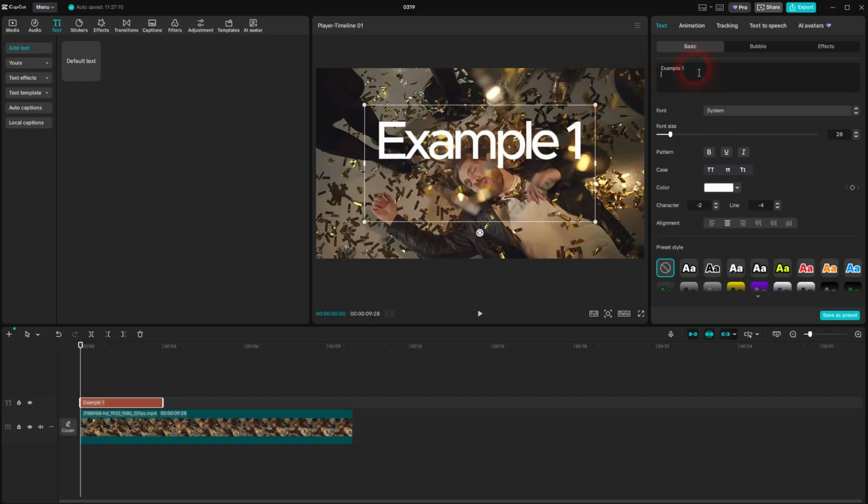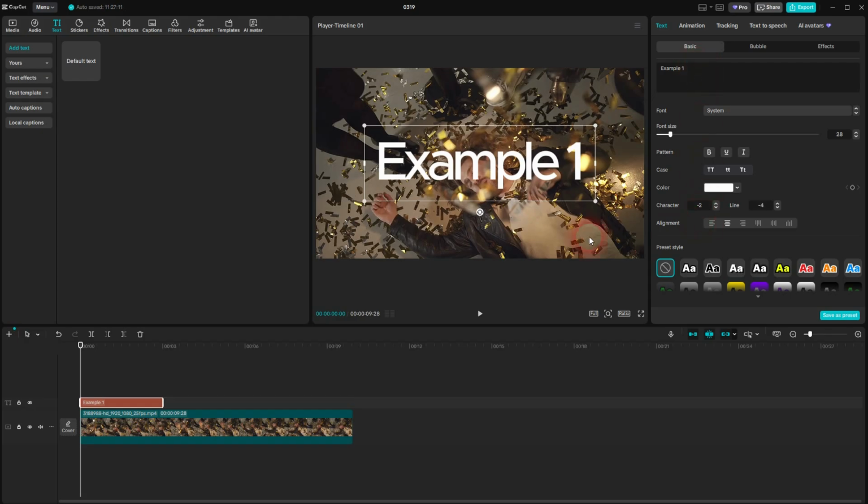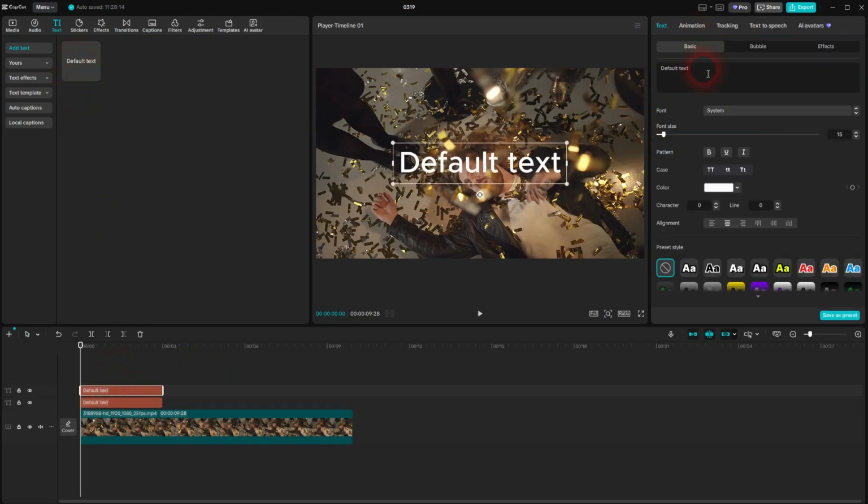What you have to do instead is, let me delete our text element here and I create 2 new ones. First one I call example 1 and I drag a little bit upwards. Second one I call example 2. And now you can adjust these 2 text elements one by one.